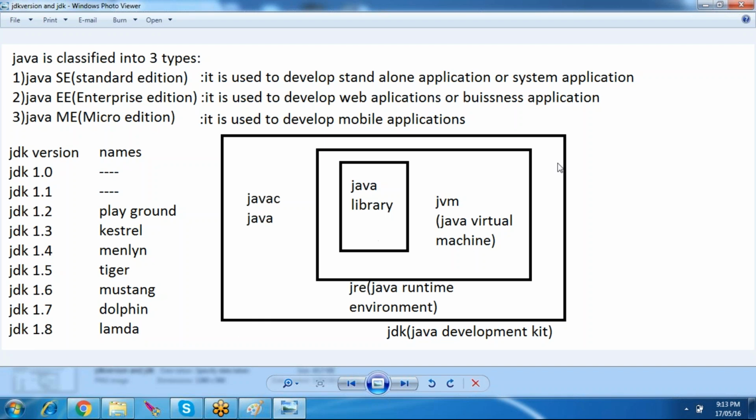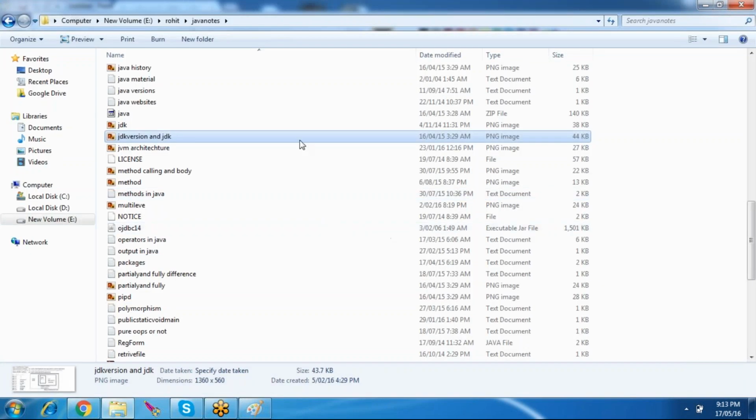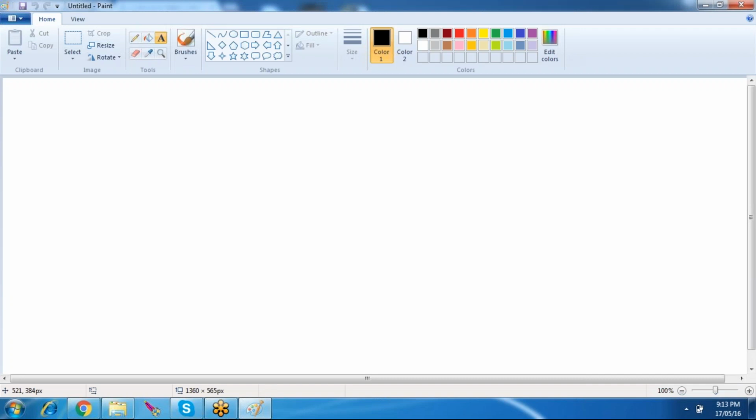Okay, so this is how Java is classified into three types. And what is JDK, the software environment, and what are the version names, that we have seen. Okay, next, after this you need to know that every programming language has some rules and regulations.